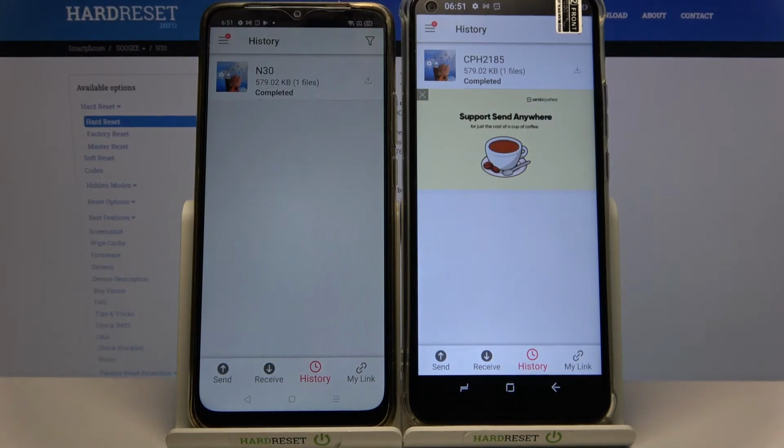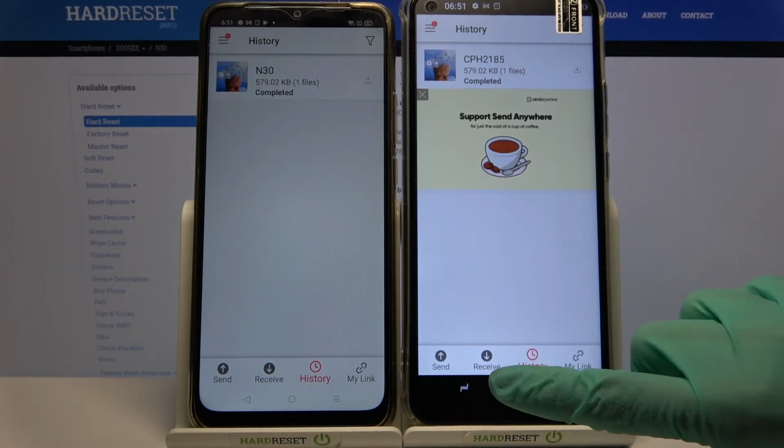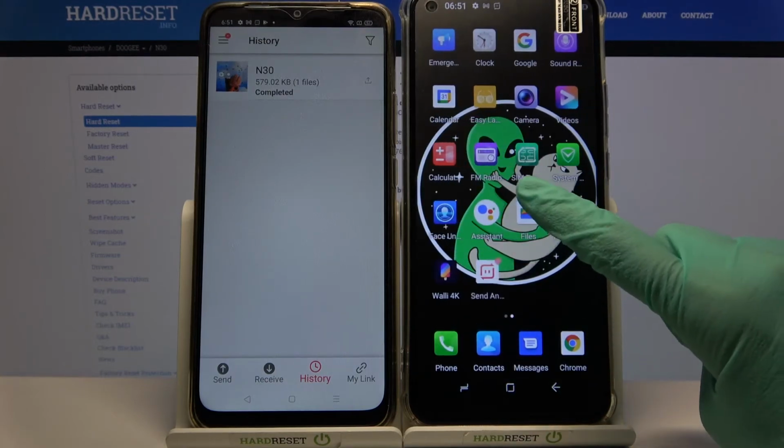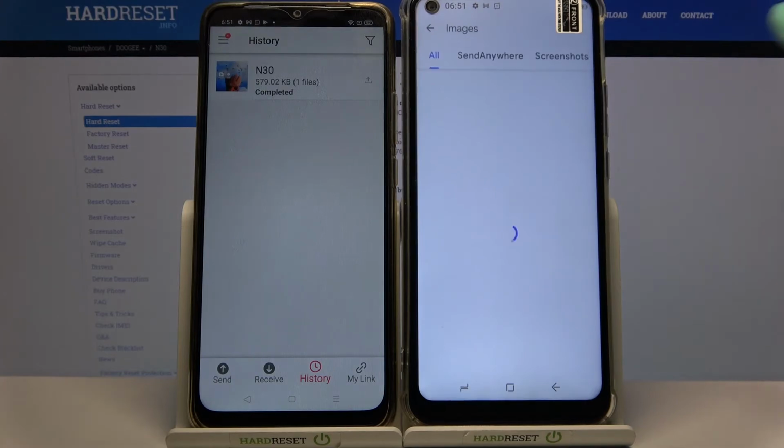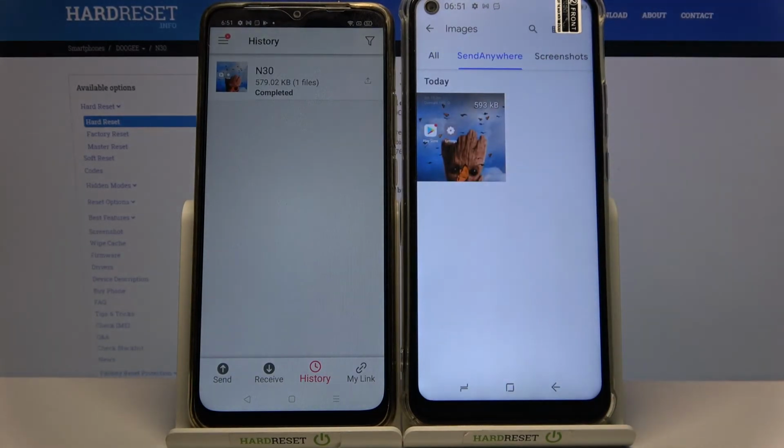As you can see, my file was successfully transferred, but you can always check it out for sure by going into App Files, selecting, in my case, Images and tapping on Send Anywhere folder.